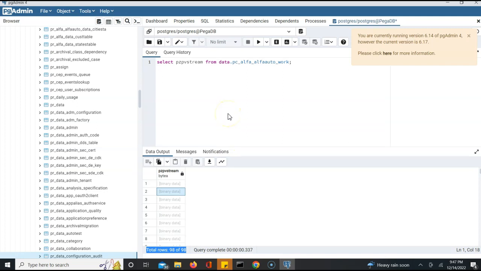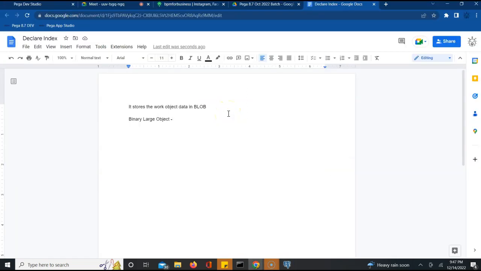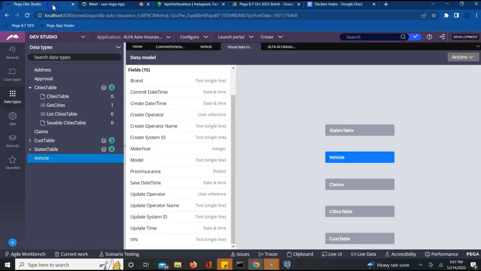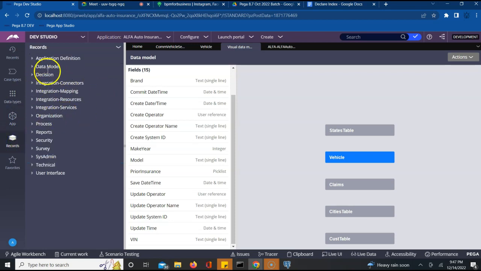Now to simplify this, Pega provides declare index. Using declare index, you can simplify this. It's a technique using which you are creating a column in a table by extracting it from the blob. That's what we'll be trying to do here. So let me go to the rule form first. Records, or we can create one declare index and also understand.